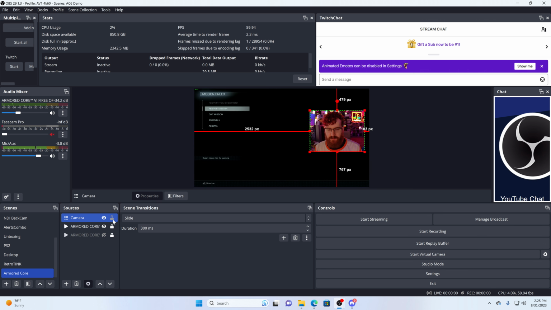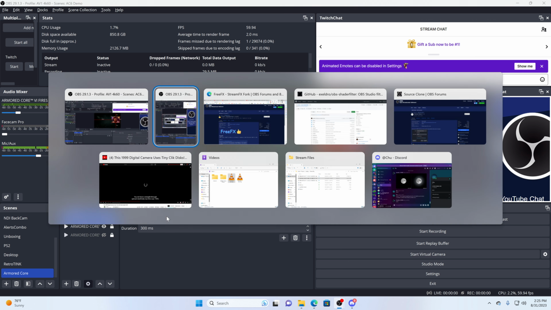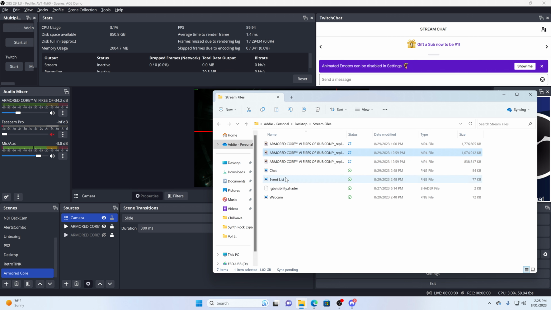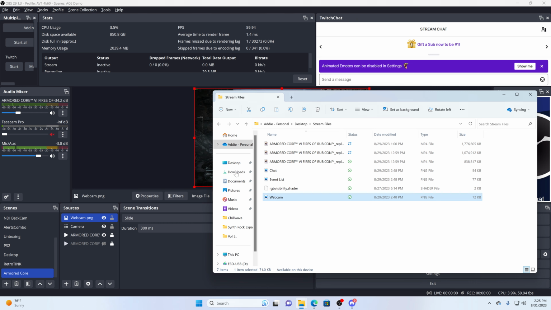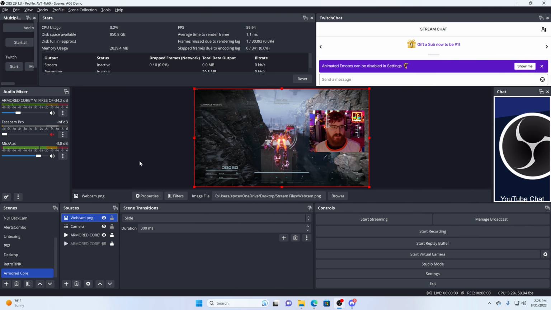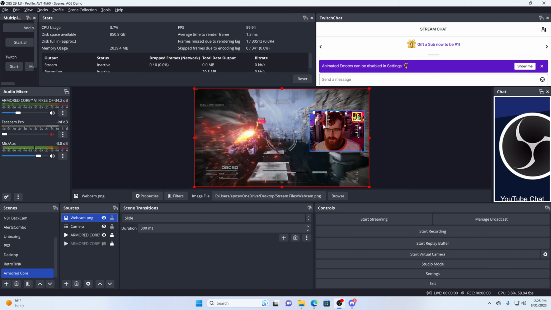I'm gonna lock my background sources, and then we're gonna drag in the layout. You'll need some way to get your chat and event list sources and things like that if you want that as well. We're gonna start with the webcam, so it's just a PNG file. I'll go ahead and just drag it in. You won't be able to do that if OBS is running as admin for you. You'll have to manually add the source.